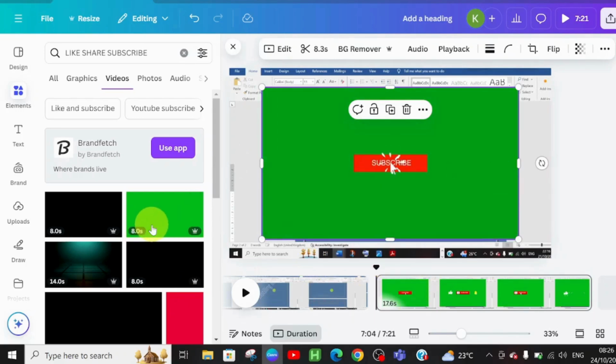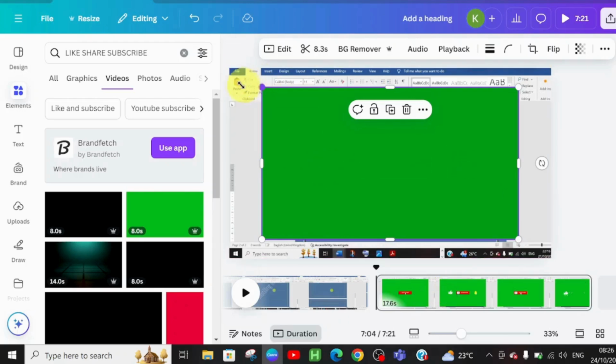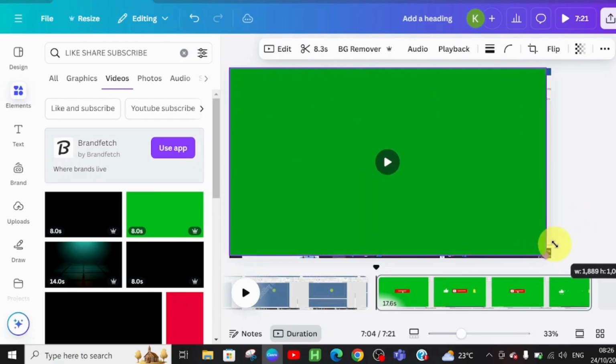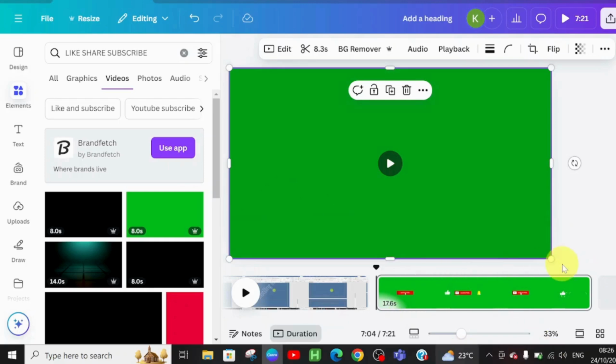But since it's no more than this 17.6, it is going to fit perfectly with the timing. So just resize. Once you are done resizing, all you need to do is just go ahead. We are done resizing now. So all you need to do is, this one has covered subscribe, like, and share.